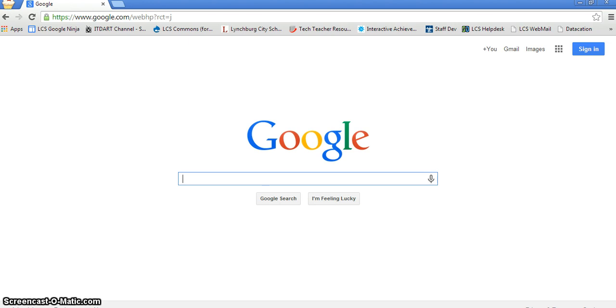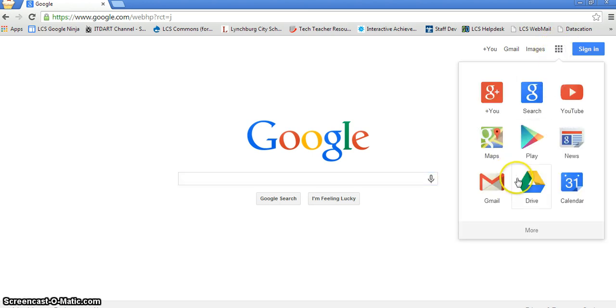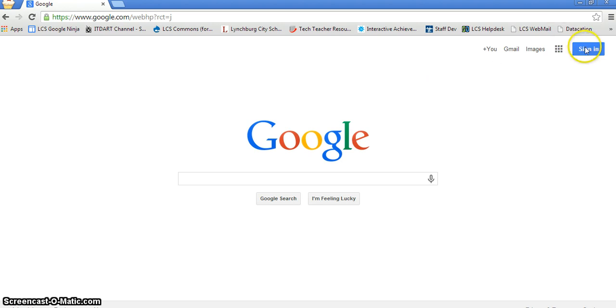So let's get started. To access your Google Drive account, open the Chrome browser and go to www.google.com. When you open this up, you may see the blue Sign In button. If so, click that, then log in with your email address and your password. If you don't see the blue Sign In button, click the apps icon, which is these 4 gray dots, and choose Drive. I'm going to log on by clicking the Sign In button.